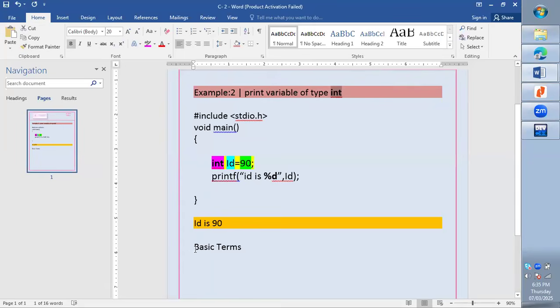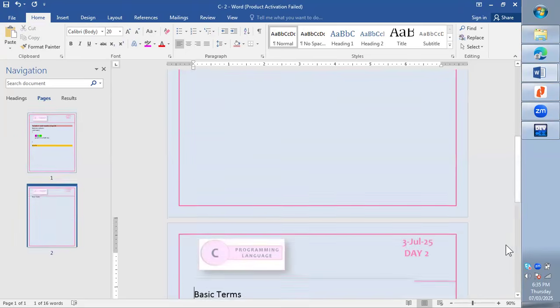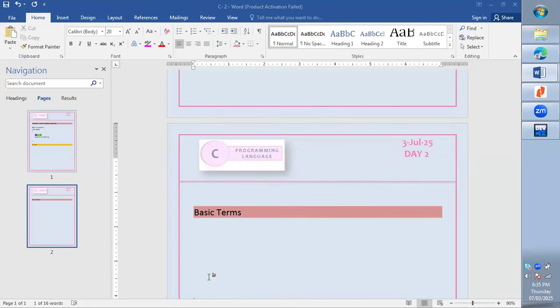So basic terms, we will be seeing some basic terms. Dev C++ IDE and versions: the latest version, if it is suitable for your system, you can download. Whichever version is suitable, that you can install.